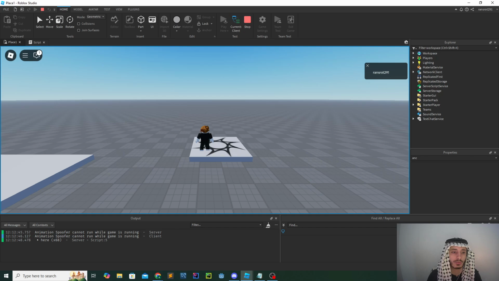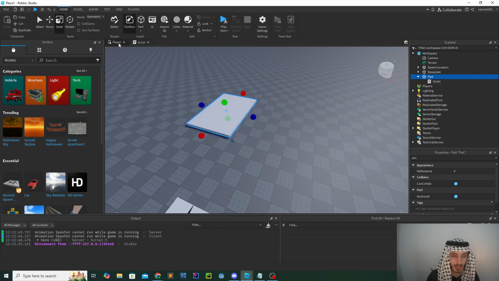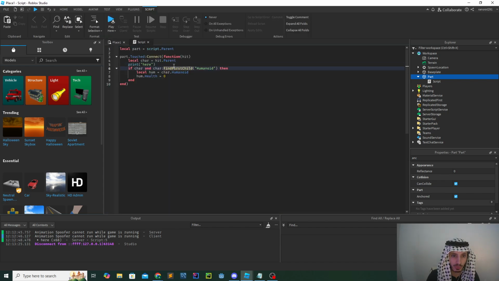So to fix this, we're going to be adding something called the debounce method. But I'm going to do it a little differently. We're going to keep this print right here so we can show you guys that this is only called once if we do it this way.